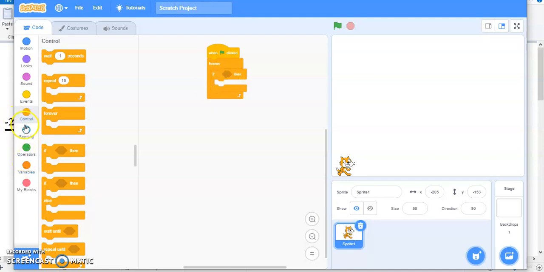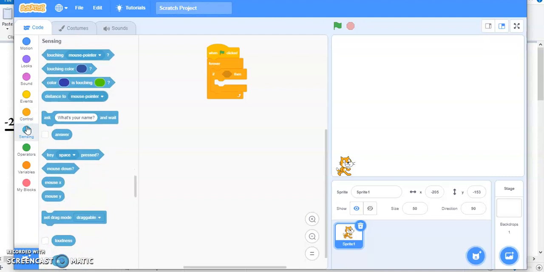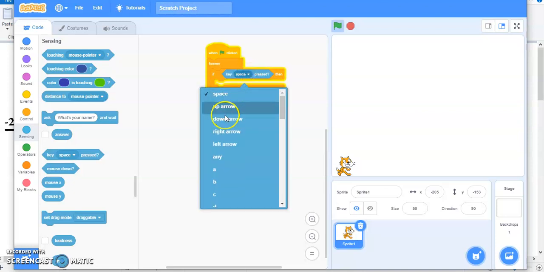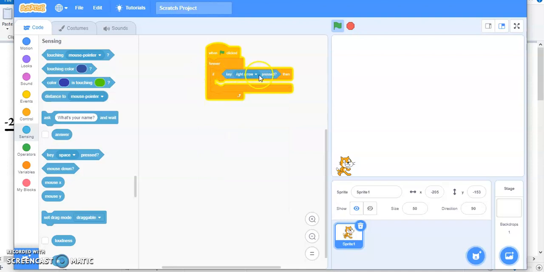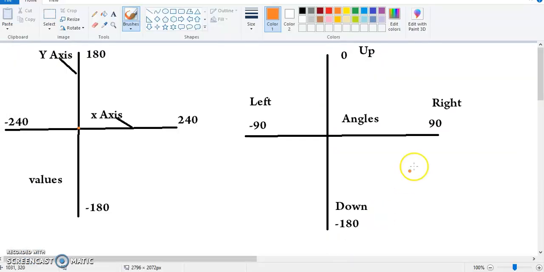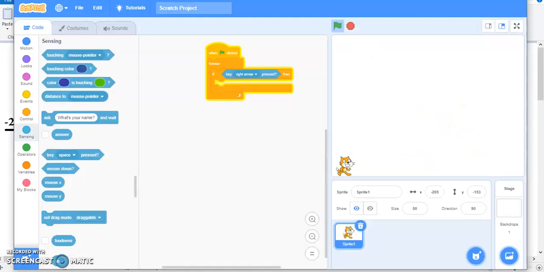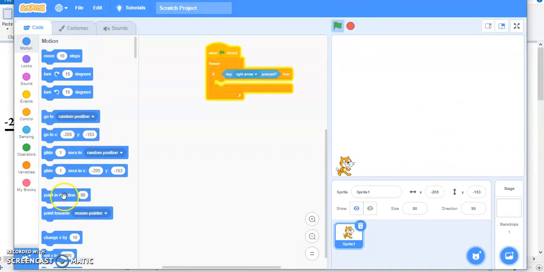So it has to sense, again it has to sense the right key. So it is in sensing. Now see, this is the one which we need. Now instead of space, we have to change this. So click on this small triangle and choose right arrow key. So if the right arrow key is pressed, what is the angle to the right? 90 degrees. So the angle has to be 90. So go to motion and point in direction 90 degrees and then move 10 steps. Okay, so this is what it will do when we press the right arrow key.